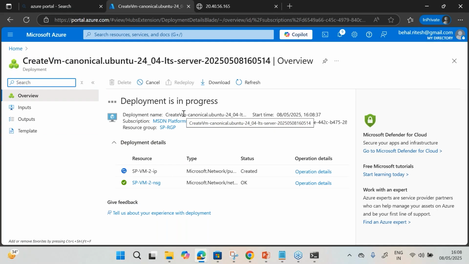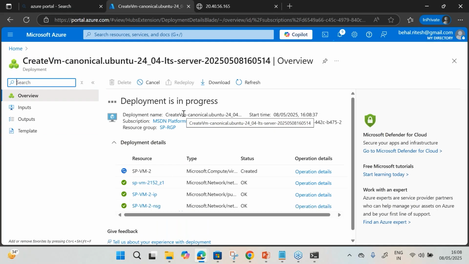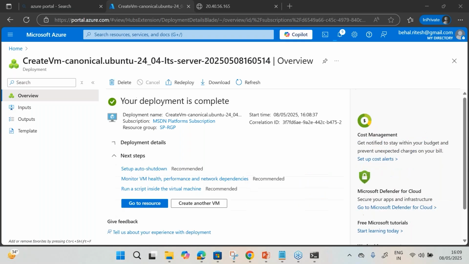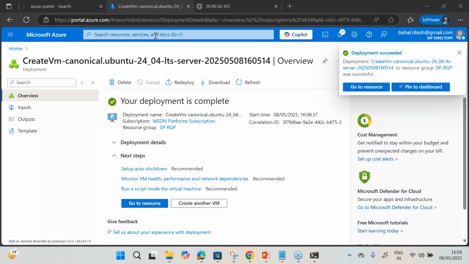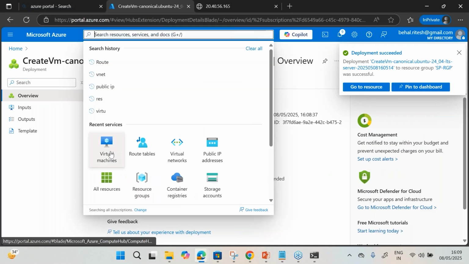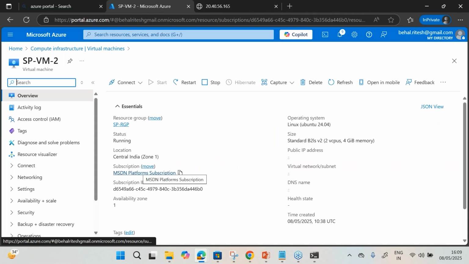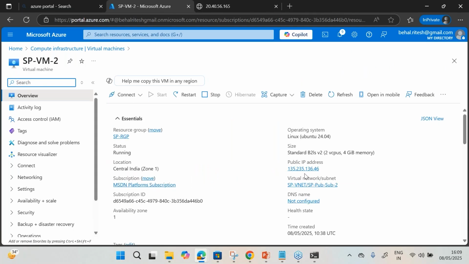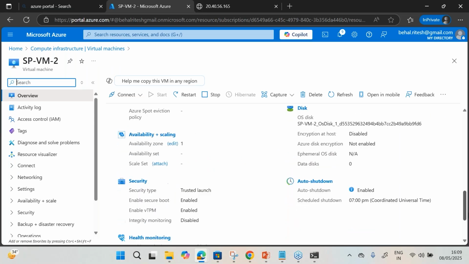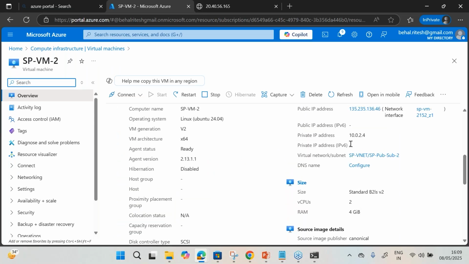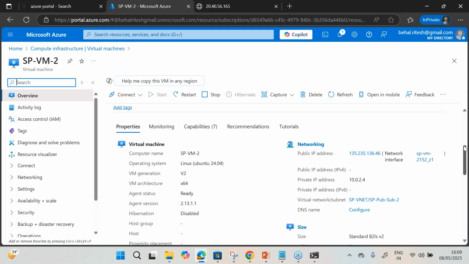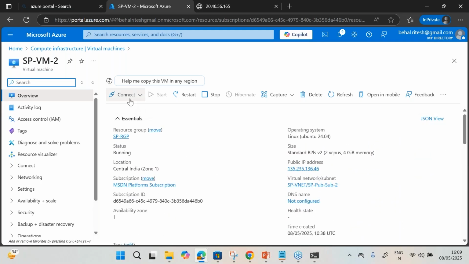I'm going to follow the same steps and make it a second web server. We'll wait for the deployment to complete. Your deployment is complete and my VM is created. Let's click on virtual machines. SPVM2 is also created. Let's install some packages. This is the public IP. What is the private IP? It should come from 10.0.2, so 10.0.2.4. That is the private IP. Now we'll click on connect.